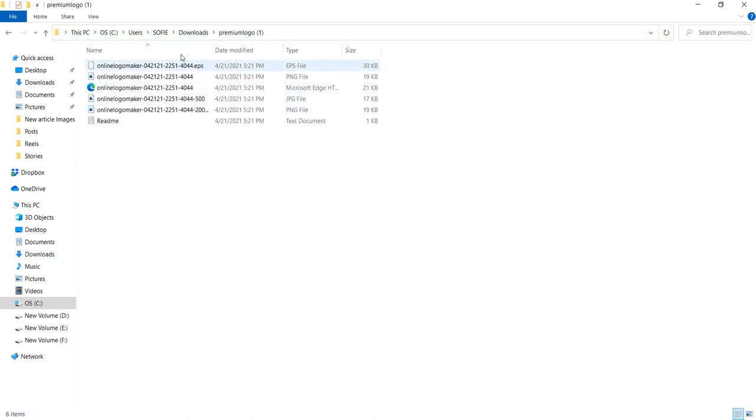Here it is guys, see, here it is. And the best thing about this logo maker is they send you all formats: PNG, JPG, Microsoft format, EPS format, and a text document. So you can always use any format you want, but I would suggest using PNG format because this would give you exact and good quality image on your website.